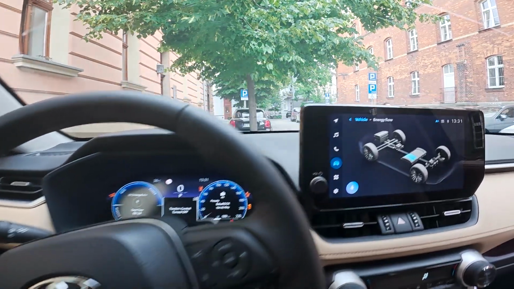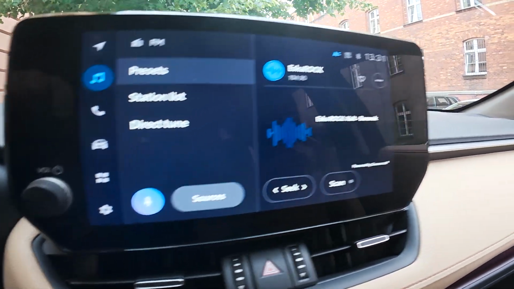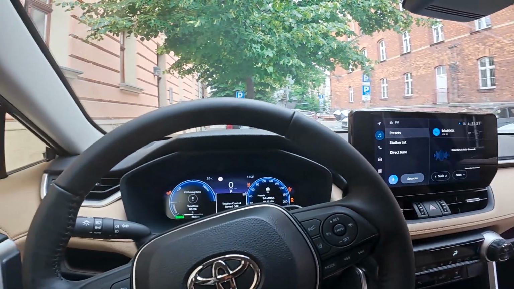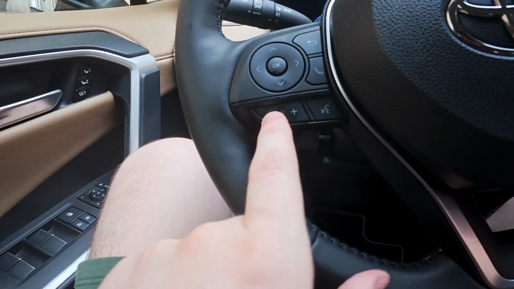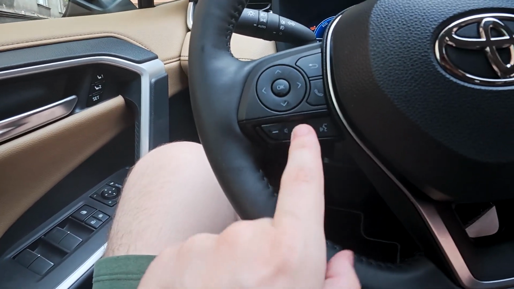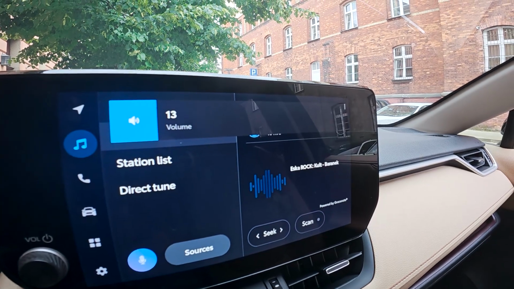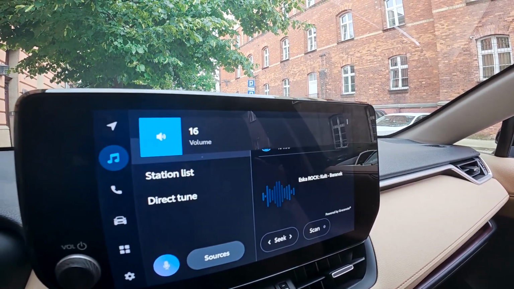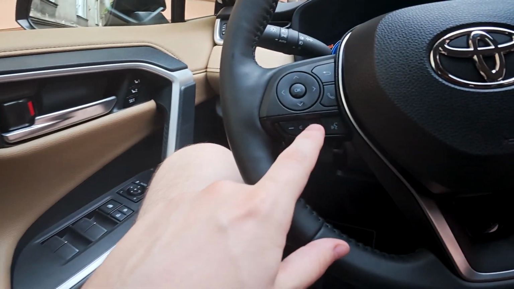Okay, so first let's play some music. In here I have the radio, and now to change the volume using our steering wheel, here on the left side we have buttons to volume down and to volume up. So now I'll click on that and you can see that volume is changing on the panel. Right in here.